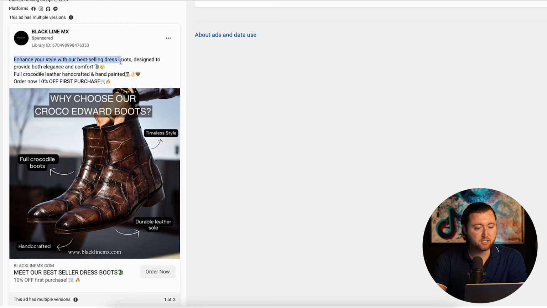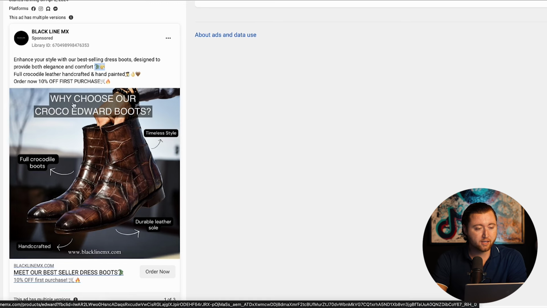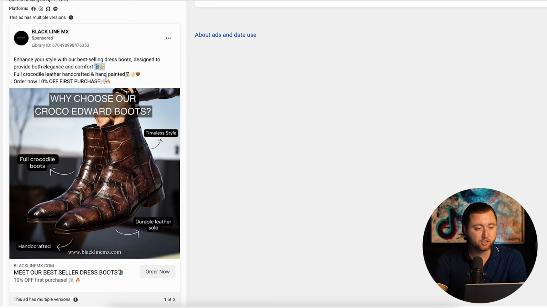Enhance your style with our best-selling dress boots. They're giving validation that other people are buying it because it's a bestseller. Designed to provide both elegance and comfort. I'd put a period here, remove the emojis, and then I'd add a space and section out this following area. Then I'd add a bullet point that says full crocodile leather, handcrafted and hand painted. I'd add another bullet point that says timeless style, another bullet point that says durable leather shoe, and then I would have the call to action just like you do here.